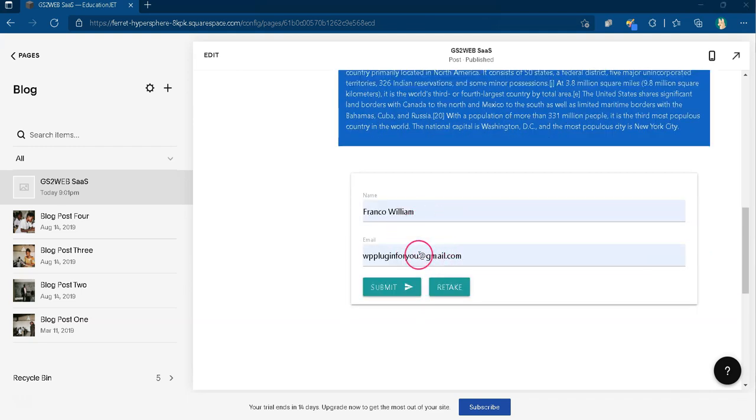Note that you can collect users' name and email ID by our lead generation form, which will pop up at the end of the quiz. Isn't it great?